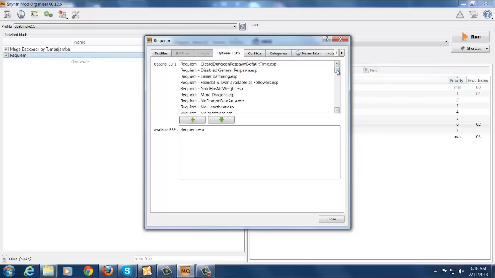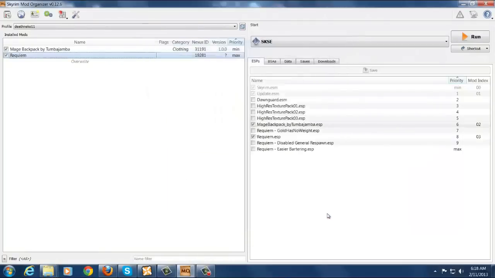Now if I decide that I want to use one of these optional ESP plugins, I can simply click on it, and then click on the down arrow, and then select Close. And as you can see, the optional ESPs came up in my ESP tab on the right pane. Simply click on them to activate them, and they will be loaded with the game when launching.